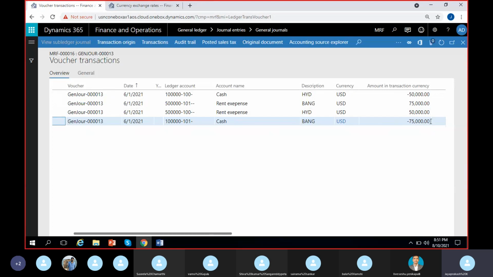Rent expenses is debited 50,000 and 75,000 separately by tagging Hyderabad location as well as Bangalore location. Cash account is credited with the same 50,000 and 75,000 with Hyderabad location and Bangalore location.